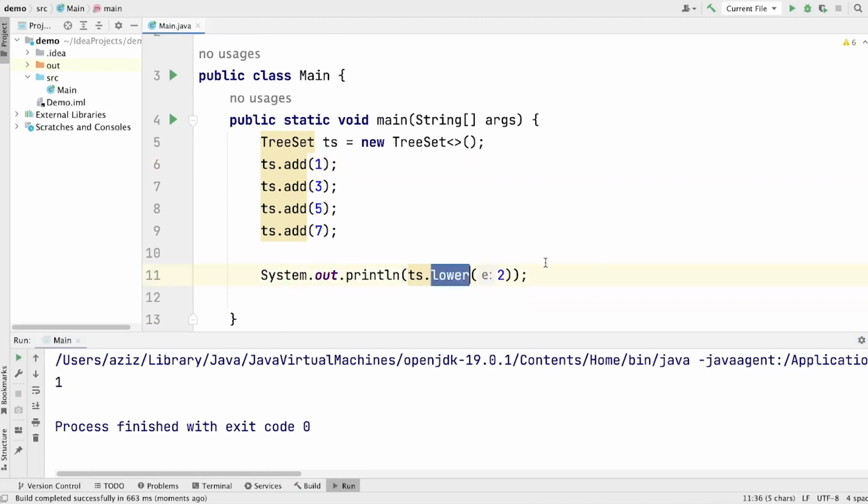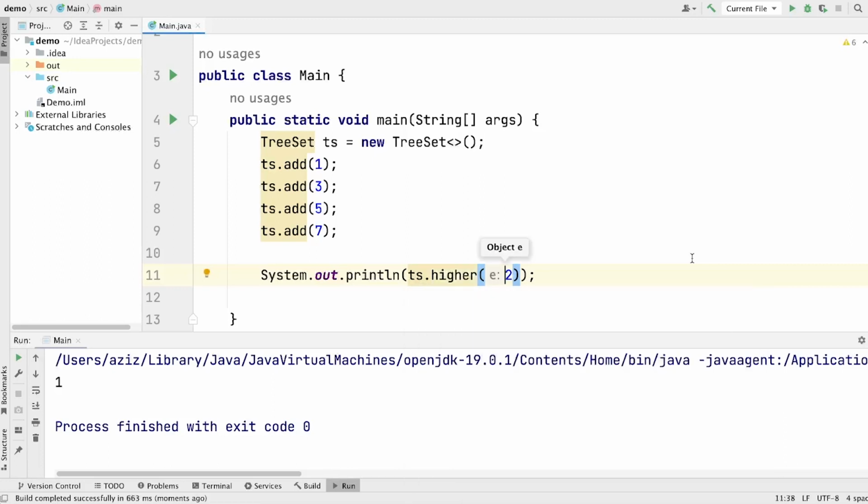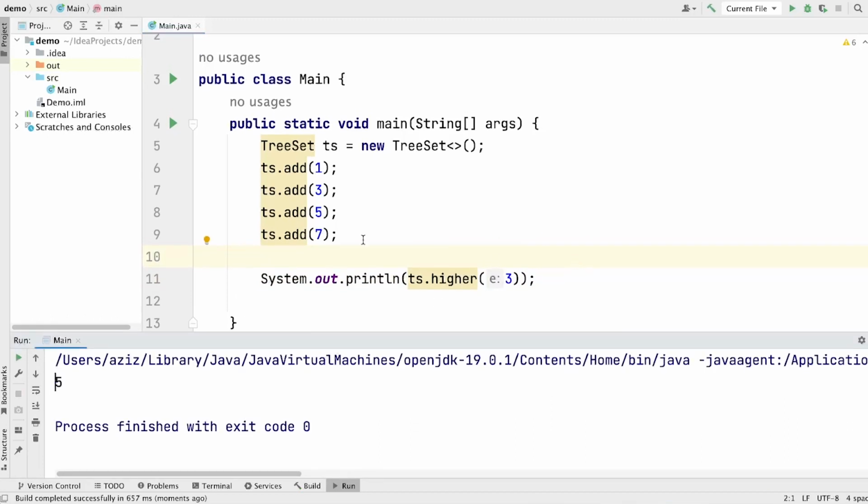Now the next method we are going to see is the higher method. Okay, let's call the higher method. This method also takes one object as an argument, and it's going to print the element whose value is higher than the given element. Now let's run the program, and you will see that 5 is being printed on the screen because the value of element 5 is greater than 3.